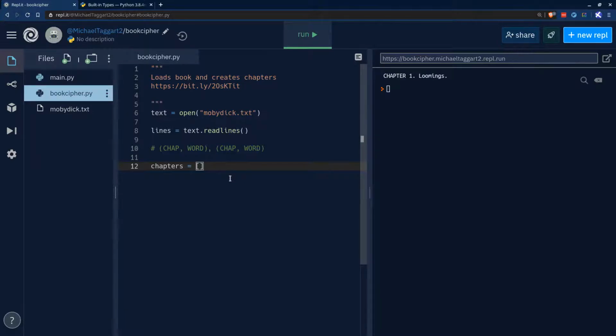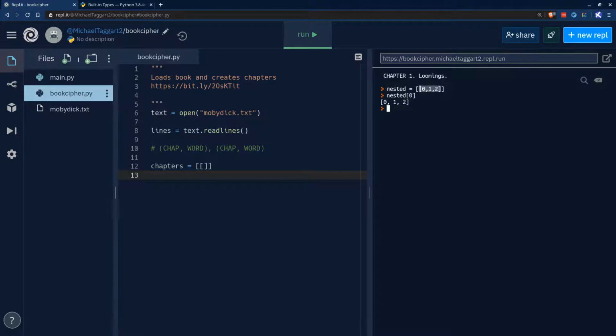To do that, I need another list. So I have an empty list, and the first thing I'm going to put in that empty list is another empty list. If I do something like that, so let's just say test, I'll call it nested, and I do a list like this, 0, 1, 2. If I ask for nested 0, it gives me that first element, right? Which is this list of 0, 1, 2.